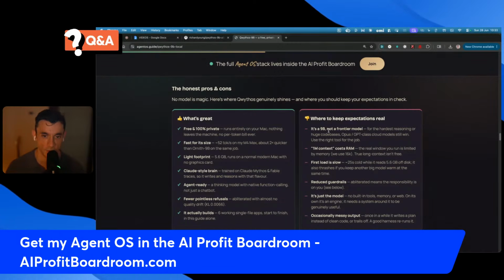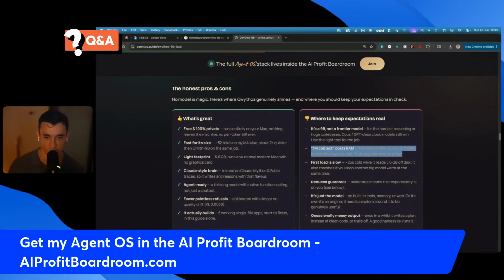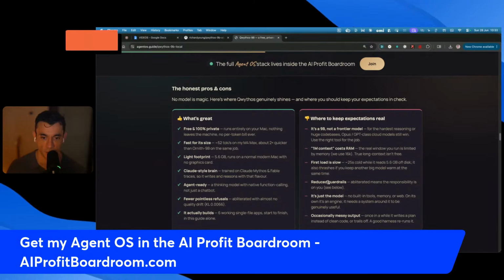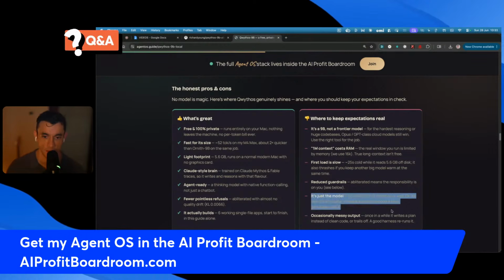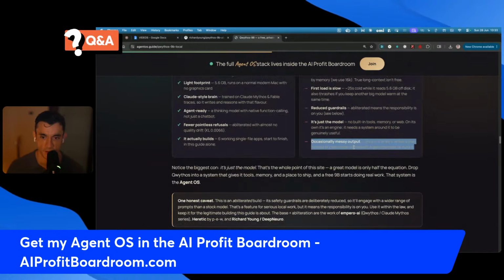What's not great about it? So obviously it's 9B, so it's not a frontier model. The million token context window doesn't actually happen in reality based on my personal setup. It can be a bit slow loading up, and there's no built-in tools or memory or anything like that. It's just a model. Occasionally, it gets a bit messy as well.